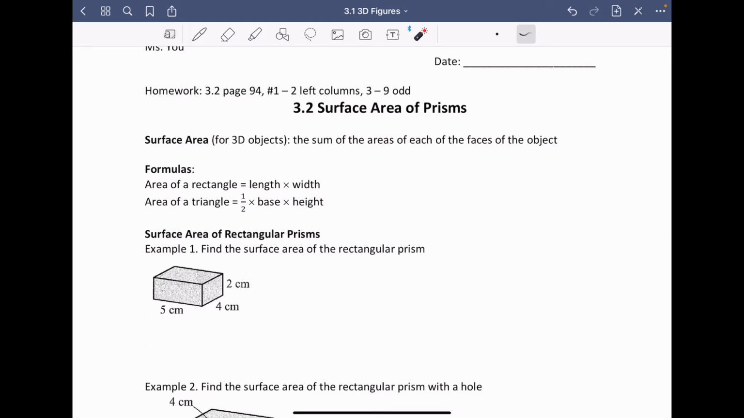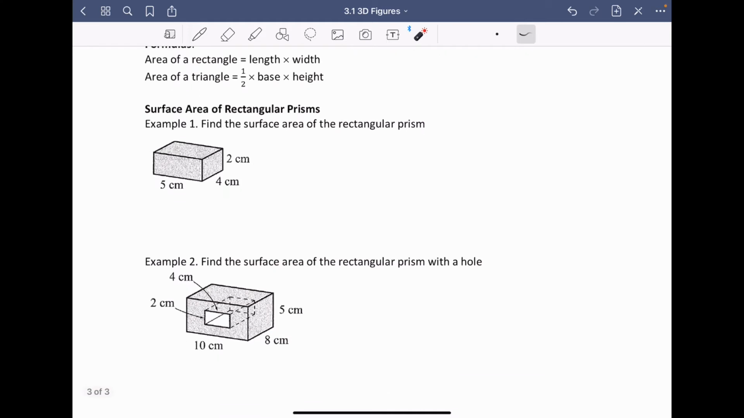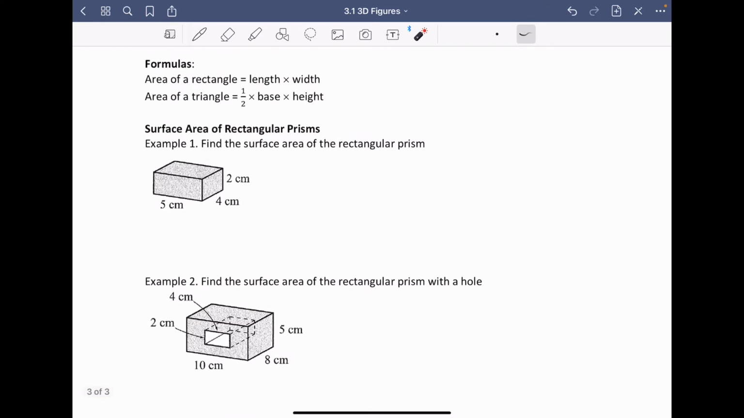Okay. So you're basically adding the area of all the faces of an object, and that will be the surface area. So the formulas you may need for this section is the area of a rectangle and the area of a triangle. Okay? So the area of a rectangle is length times width, and the area of the triangle is half times base times height. Okay, let's see how we will use that. Okay, first example, surface area of a rectangular prism. So find the surface area of this rectangular prism.